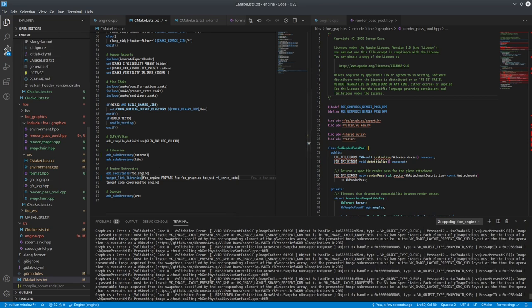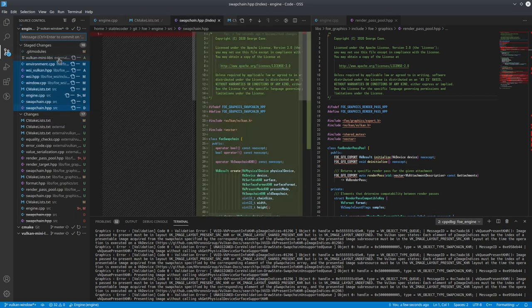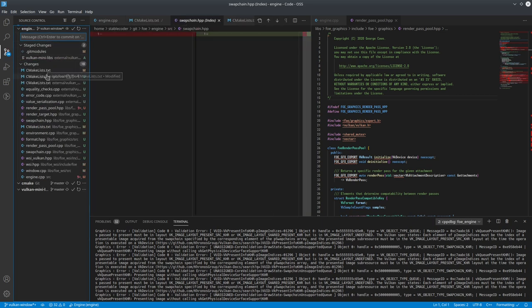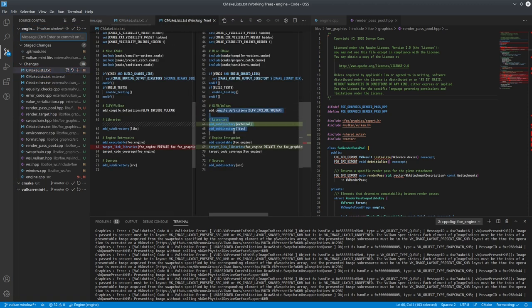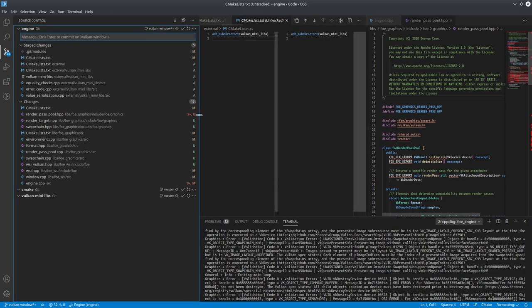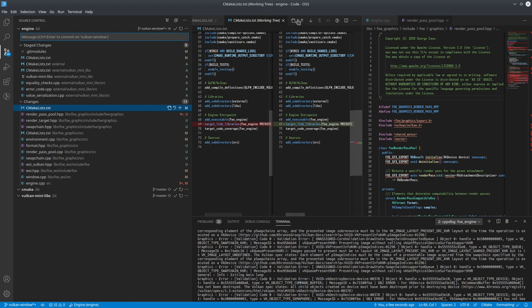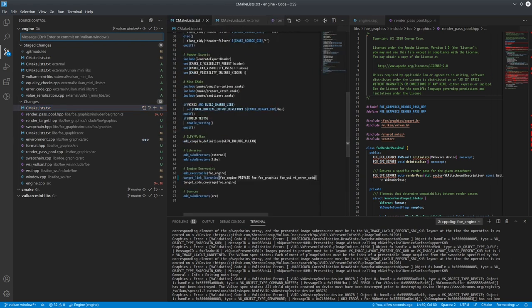Well, okay, let's do these guys. Vulkan, let's get the external stuff going. Stage that. External. What about you? No, that's the new thing. Don't need it.